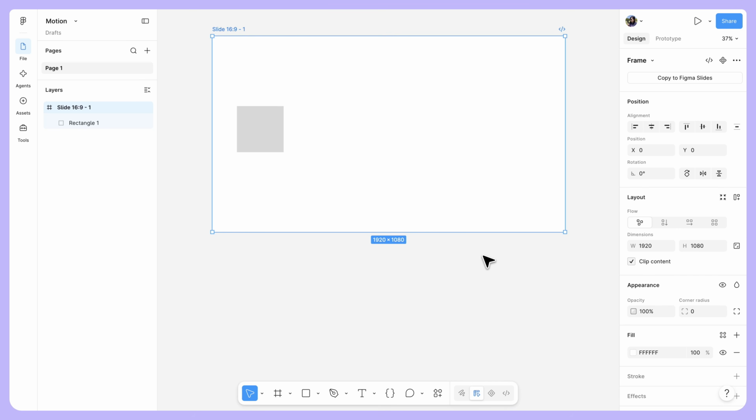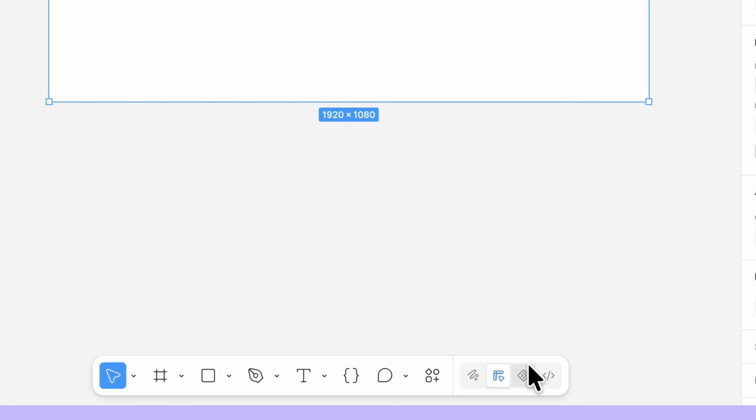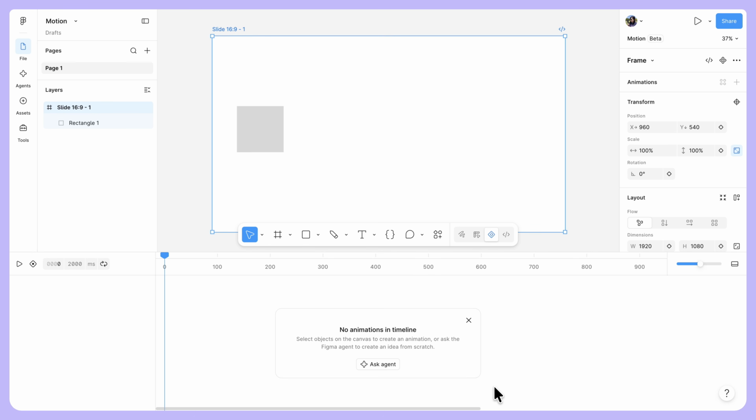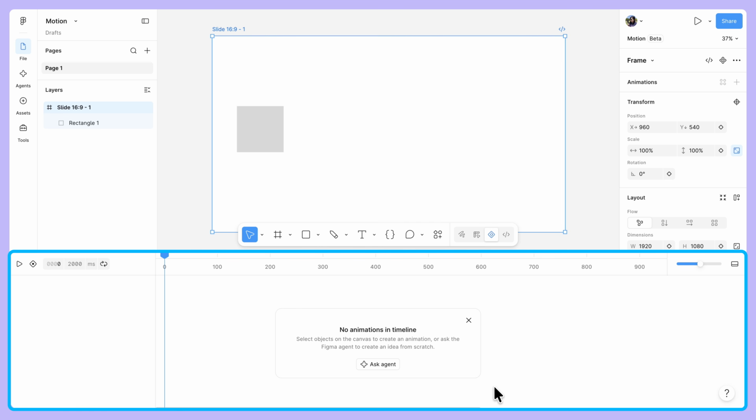You can access Figma Motion in any design file by switching the toolbar toggle to Motion. Once enabled, you'll see the same Figma editor you're used to with a few key changes. Most notably is the timeline along the bottom of the screen. This is where you'll add, refine, and preview your animations.